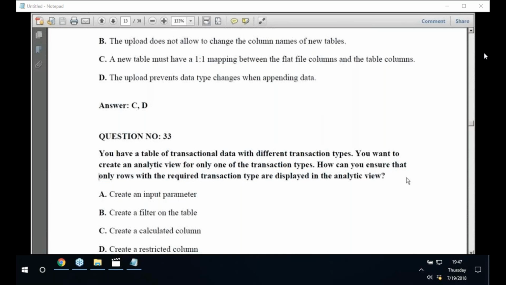Participants, you have a table of transaction data with different transaction types. You want to create an analytic view only for one transaction type. How can you ensure that only rows with the required transaction type are displayed in the analytic view? By creating an input parameter, by creating a filter on a table, by creating a calculated column, or by creating a restricted column.